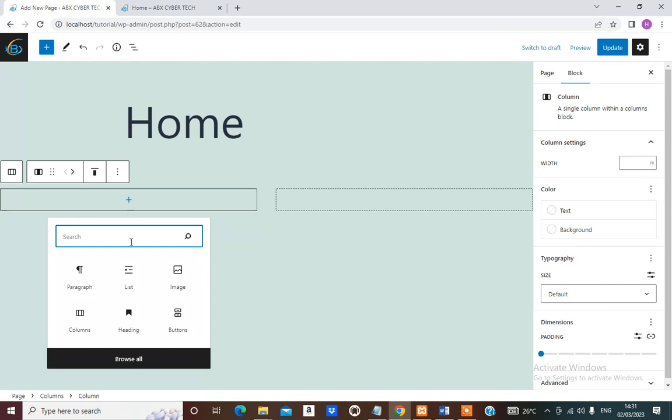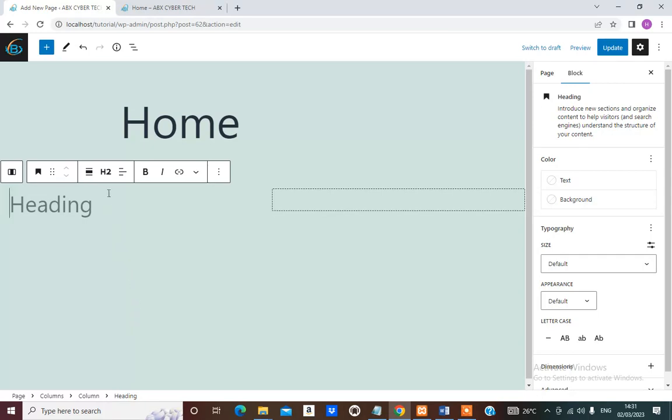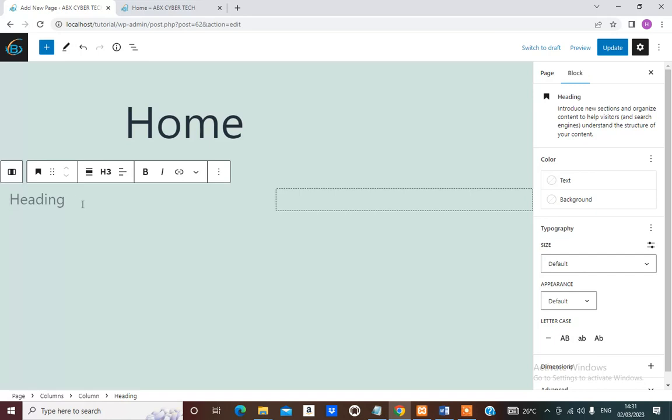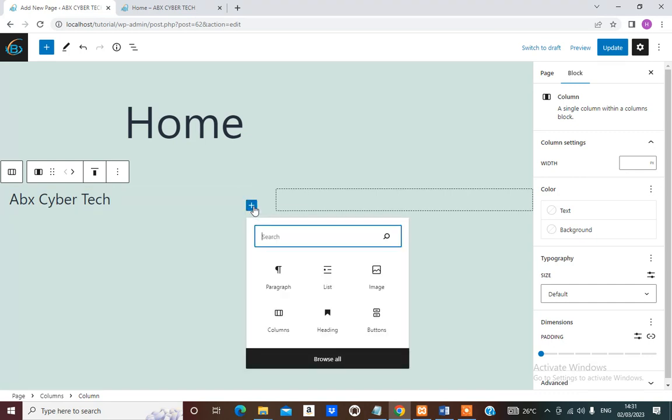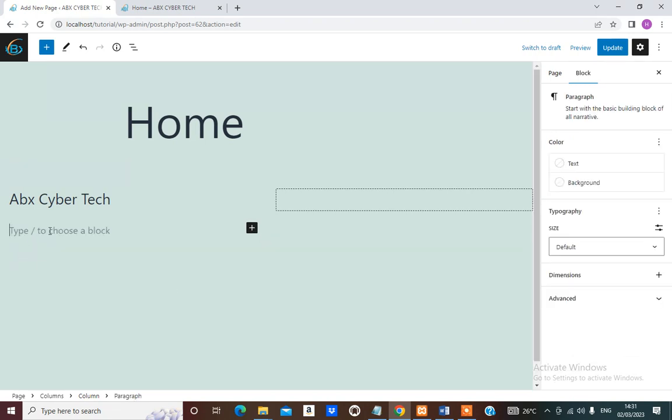The first content I'm going to add is heading. Then this heading, I'm going to make it H3, header 3. Then I'm going to call it ABX Cybertech. I'm going to write a bit about my company here. I'll click out, click this select column so that this button will toggle on in order to be able to add more content to that column. So I'm going to add paragraph. This paragraph will be a bit about my company.